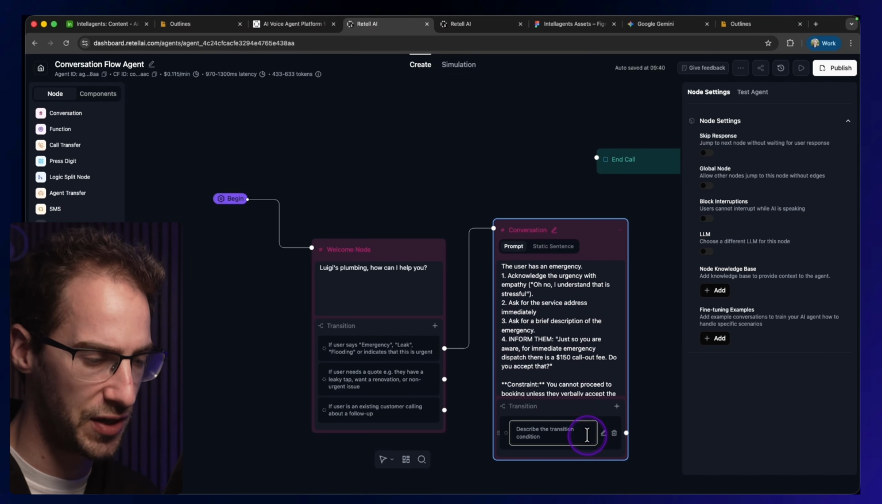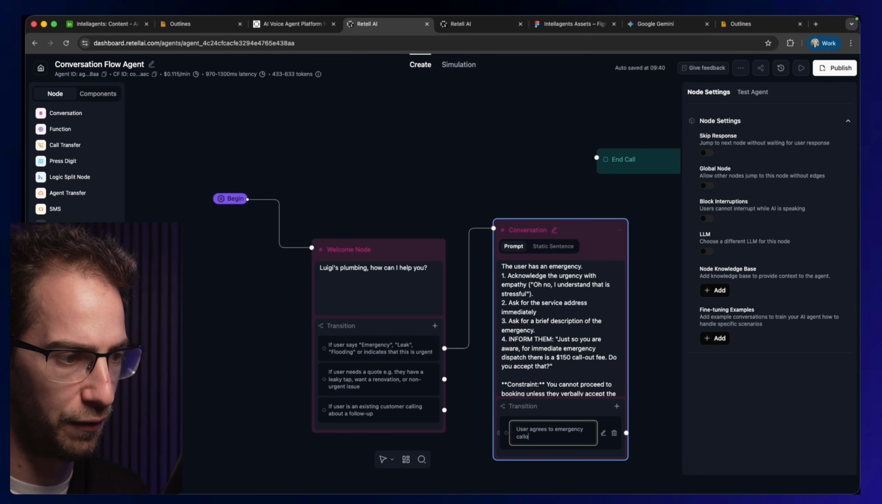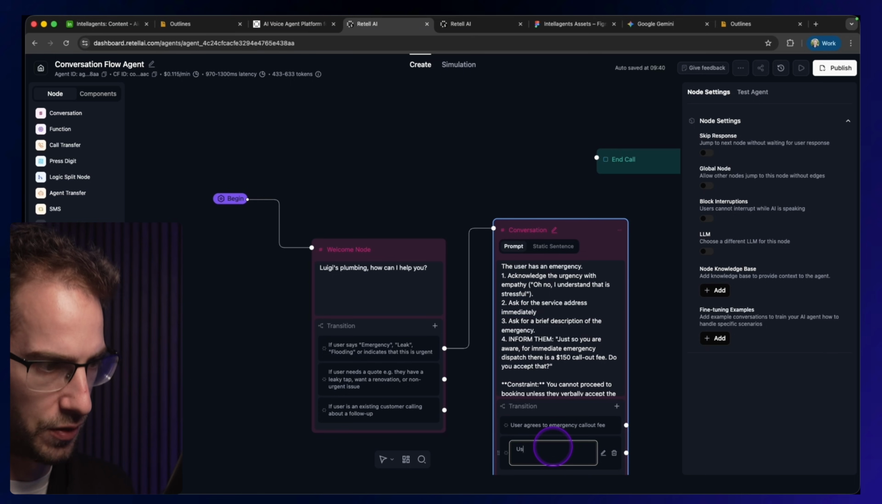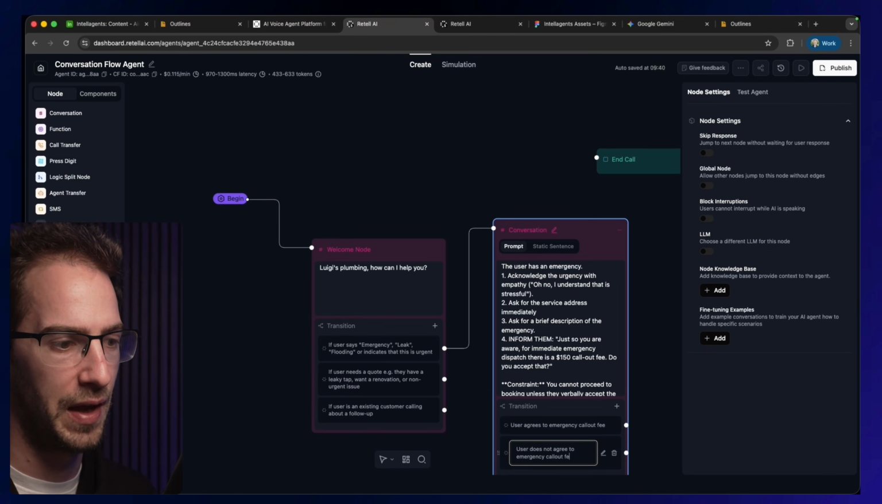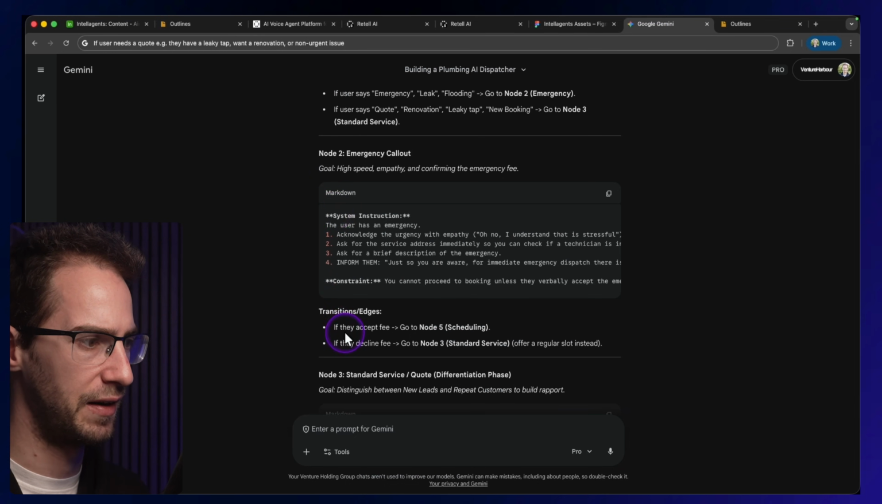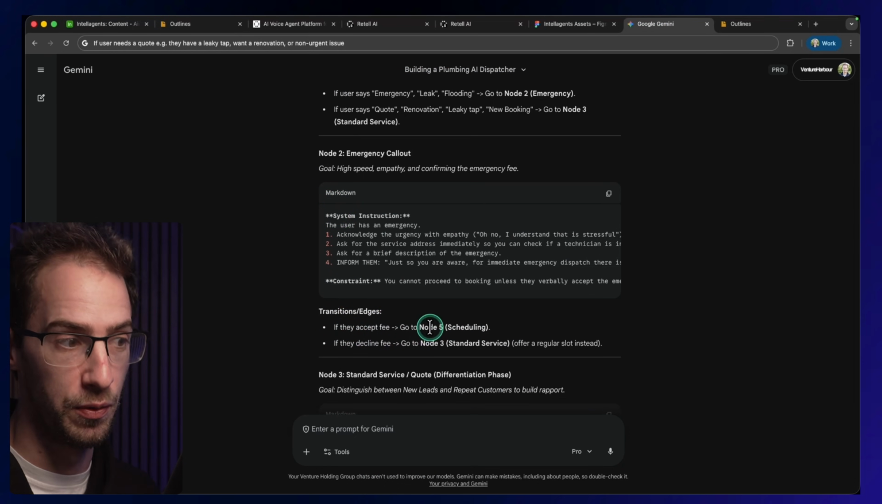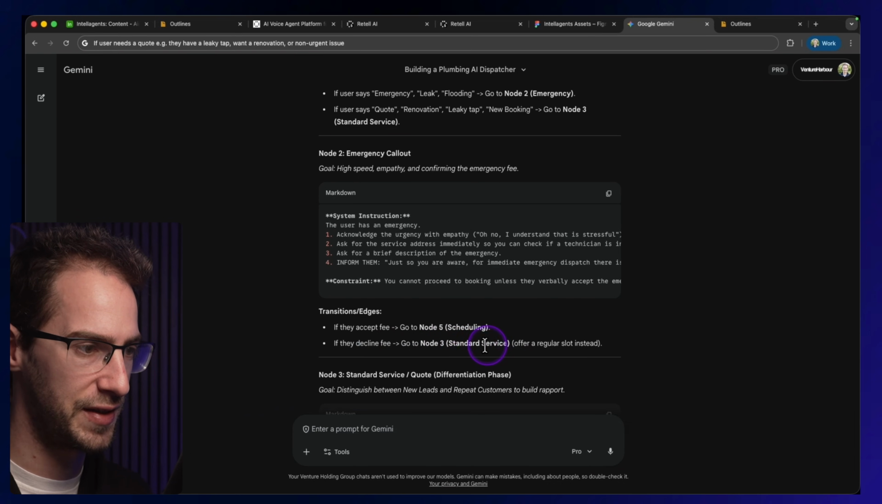So this has essentially two routes: user agrees to emergency call-out fee, and user does not agree to emergency call-out fee. And we'll handle both of these routes separately. So if we go back to Gemini, we can see that it's telling us if they accept the fee, we're going to go to node 5, which is scheduling. And then if they decline, we're going to go to node 3, standard service.